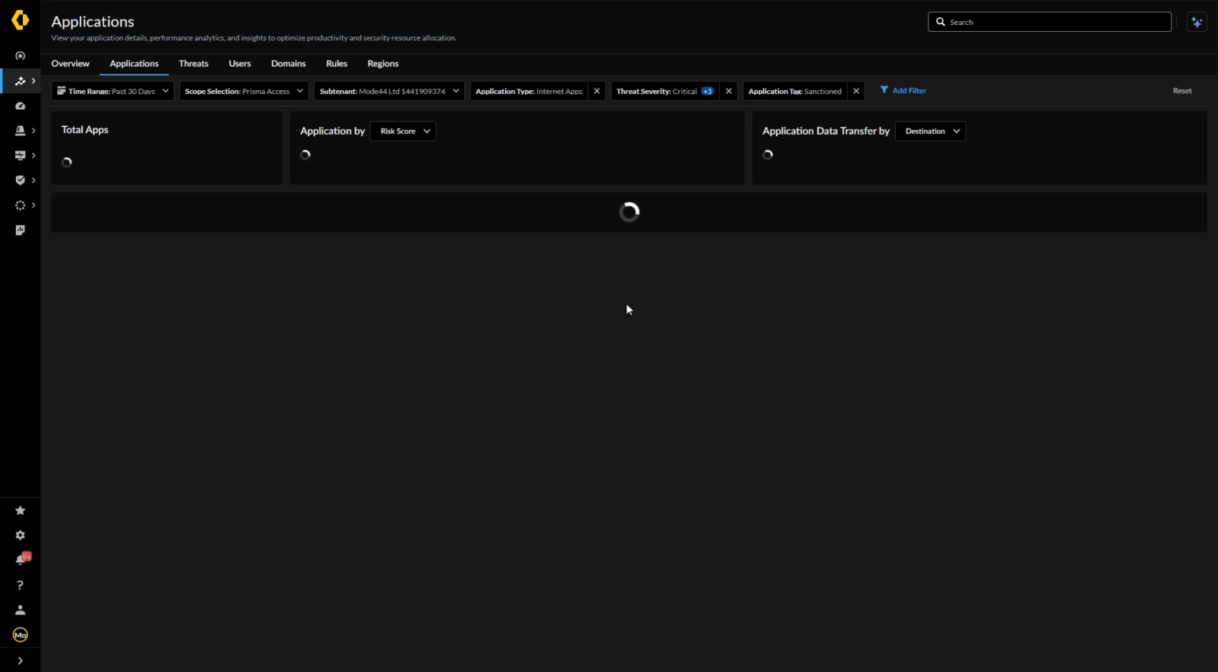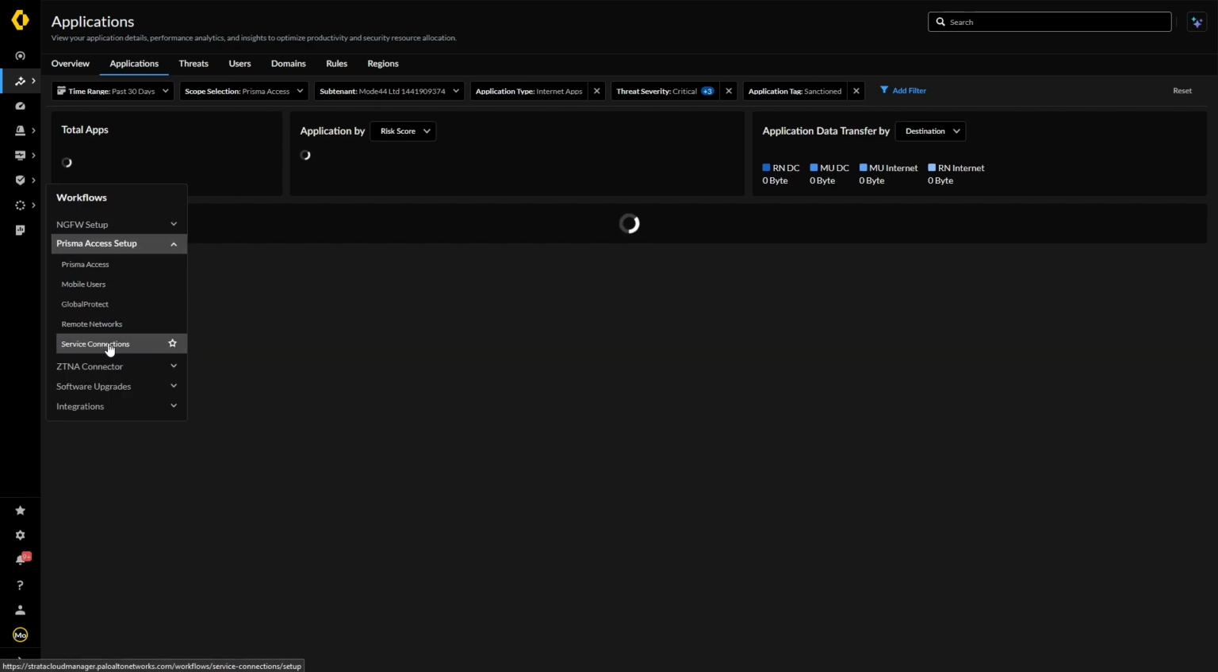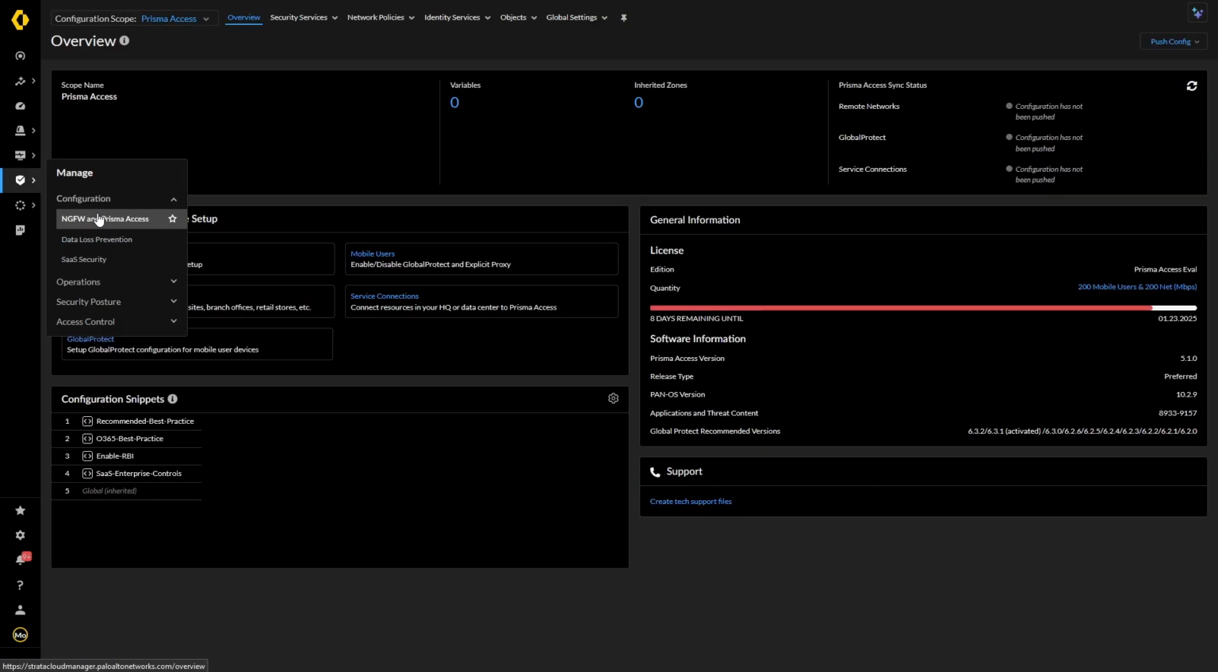Now, really, really quickly, if I was then to go to configuration, we've got 2 options here. This is just to show you pushing that tag. We've got workflows, which is the setup stuff, Prisma Access setup, your service connections, and so on. And then we have when we're managing it. So when we're managing it, NGFW and Prisma Access, because they use the same management system.